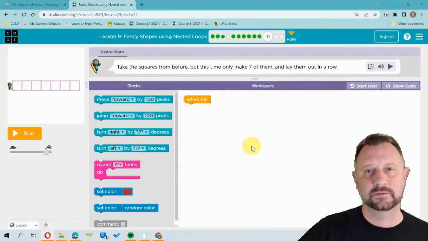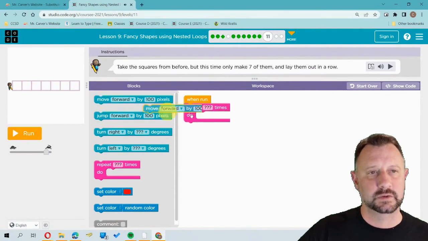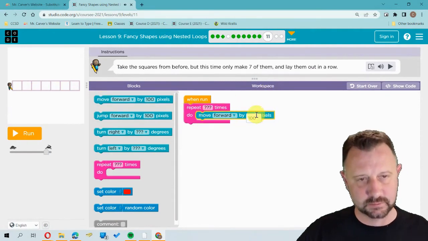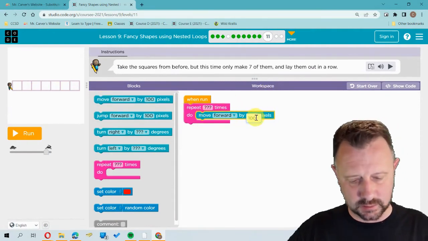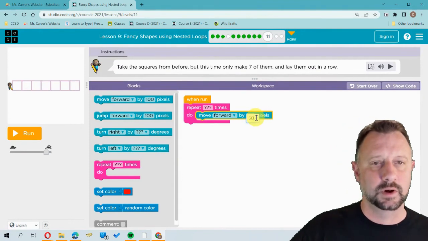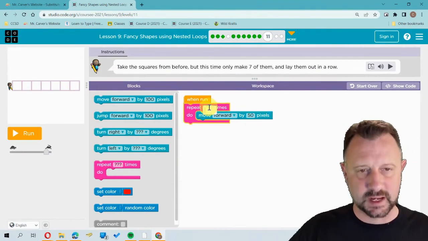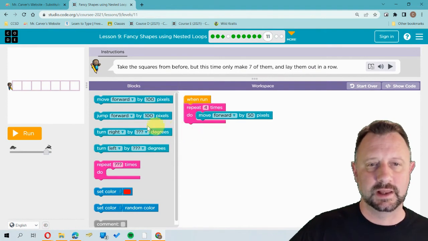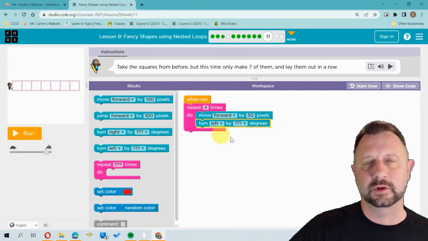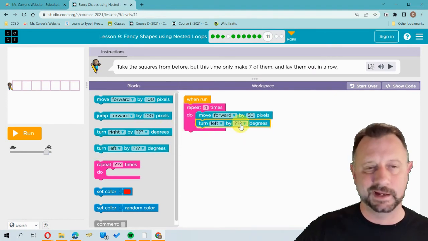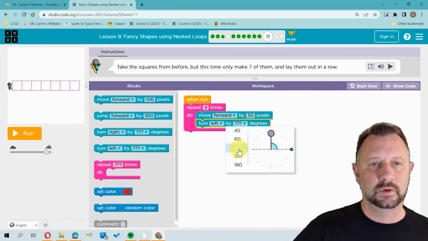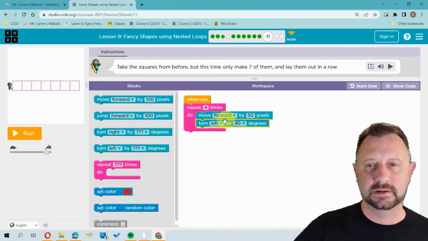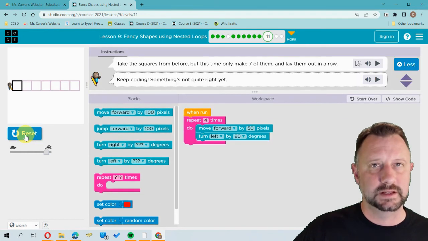Now we're drawing a row of squares. This should actually be pretty easy. We know we draw squares. Squares are going to be 50 pixels long here. So we're going to change this number to 50. We're going to make this 4 times. We're going to turn to the left. Ooh, it doesn't say turn to the left. Well, squares have what? 90 degree angles. 4 times. Go forward. Turn left. Run it. There's 1. That's good.